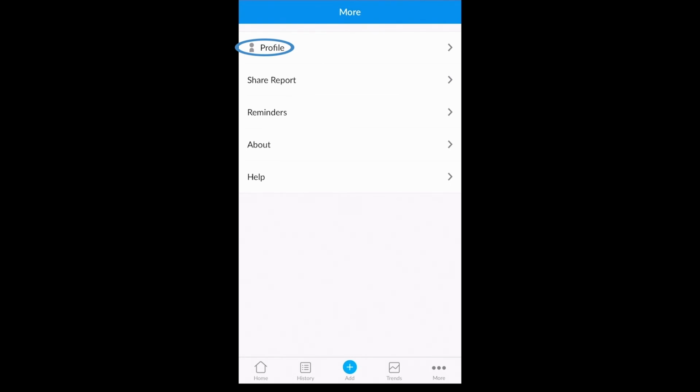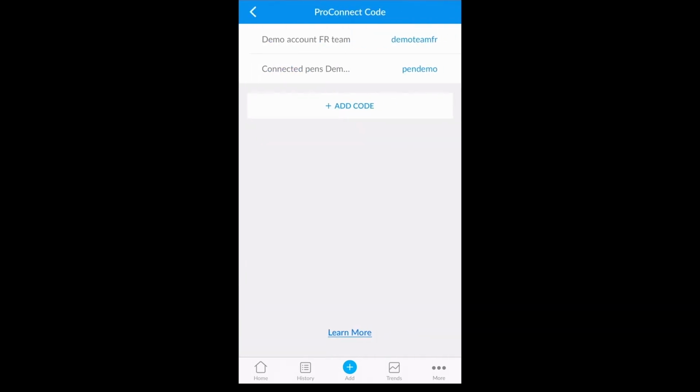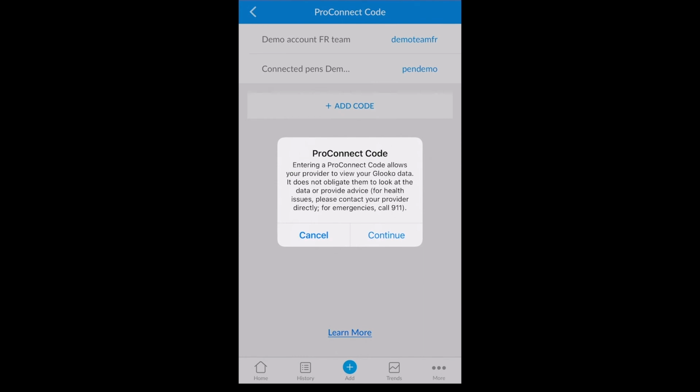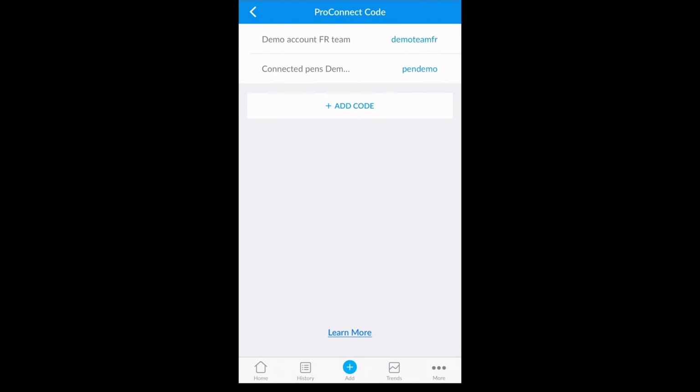If we click Profile, you'll see we have a range of information relating to this individual profile, and we're able to select the Proconnect code. Here, we can add the Proconnect code for the clinics that we would like to share our data with. We would simply click Add Code and enter the individual information required to share with the clinic that we would like to have access to our data.